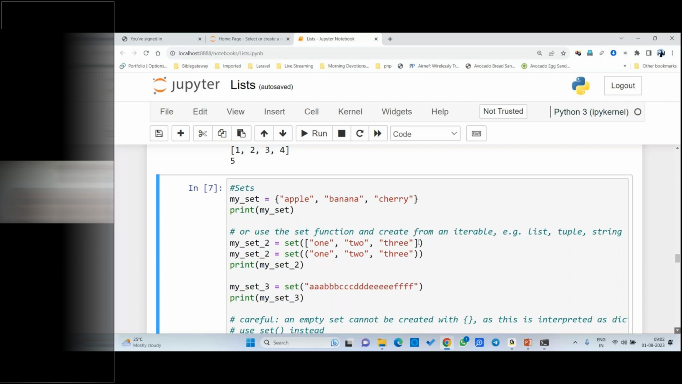What is this? Can anyone tell? Within the square braces, some items are existing. So what is this? It is a list. We are converting that list to a set by using the set method. And this is a tuple. Converting this tuple to a set by using the set method and assigning to the new set, that is my set 2.